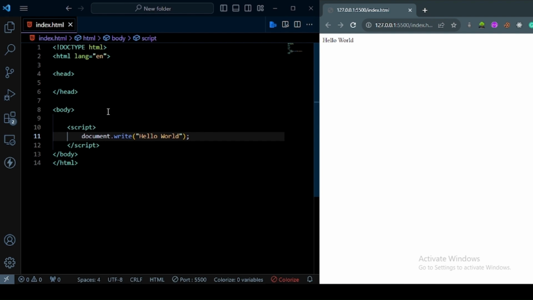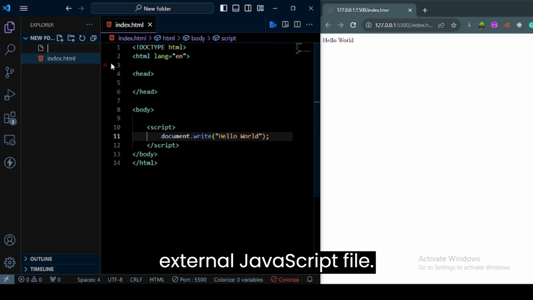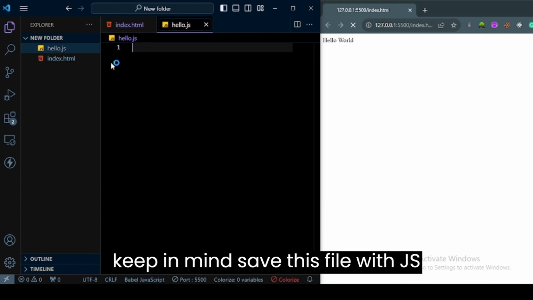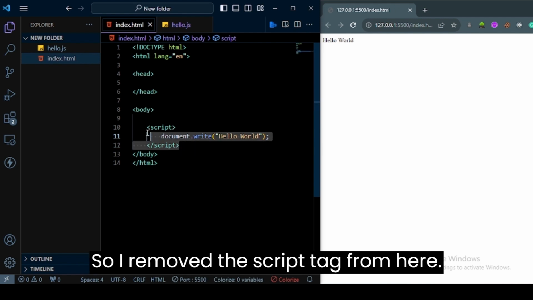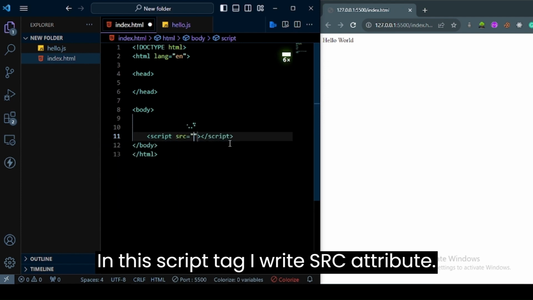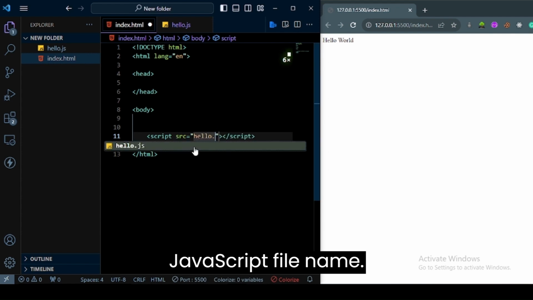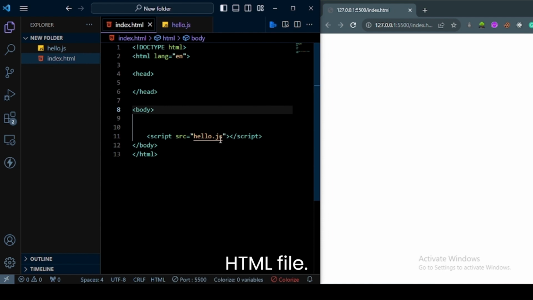Now, we check how we can use external JavaScript. For that first we need to create an external JavaScript file. You can give any name to this file, but keep in mind to save this file with a .js extension. Next, we can place the JavaScript file in our HTML file. So, I remove the script tag from here. Next, I write a script tag. In this script tag I write the src attribute. And in this attribute I write our JavaScript file name. Now, our JavaScript file is connected with the HTML file.